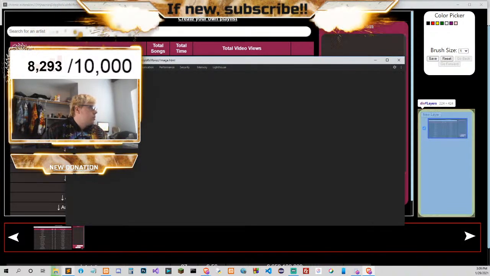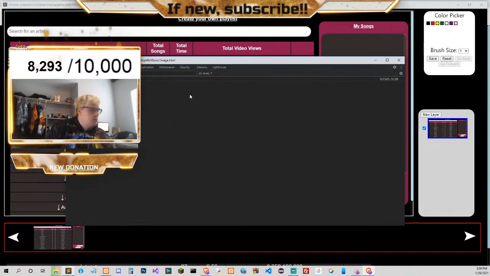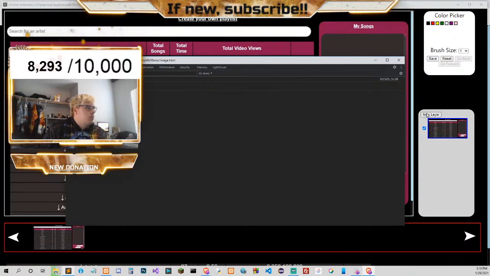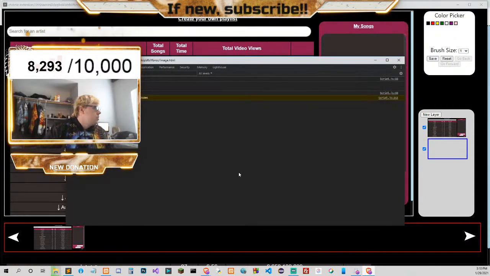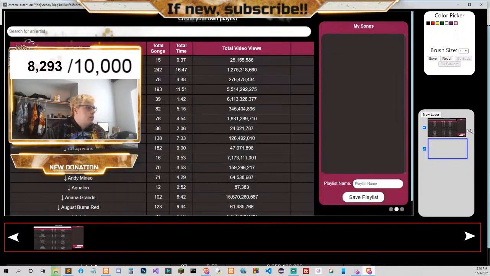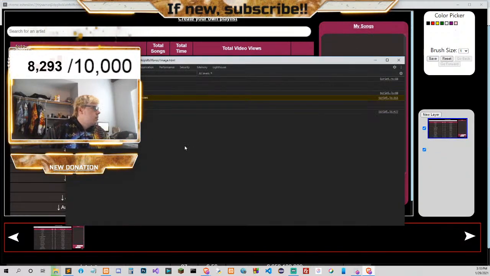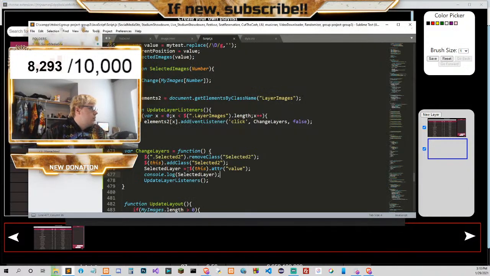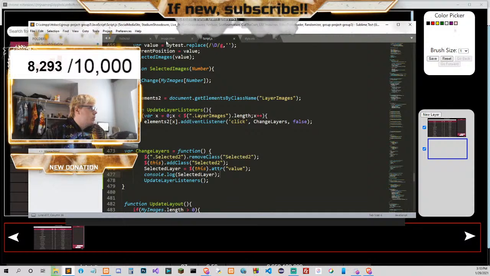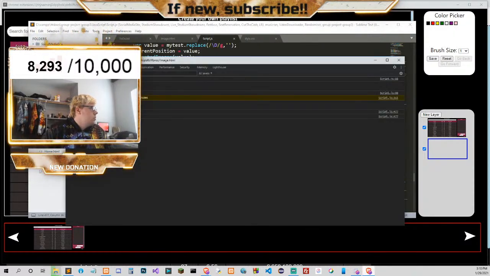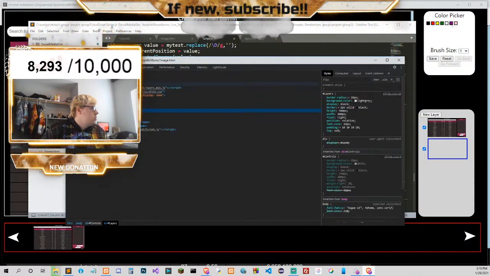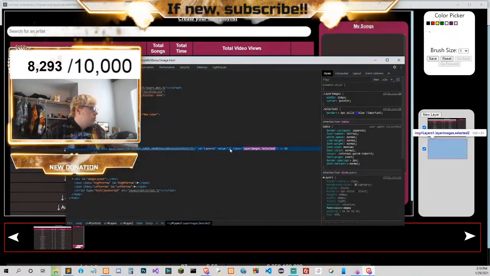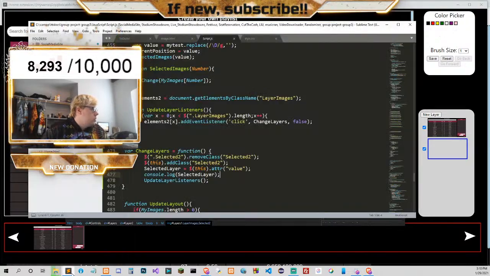So our current selected layer, let's see what it is. It's 1. If I hit this, it's 2. If I click on this, it's 1. If I click on this, it's 1. Why is it 1? Is the attribute value of that 1? If so, then that's the issue. Yeah, the value of this is 1. That's the issue.